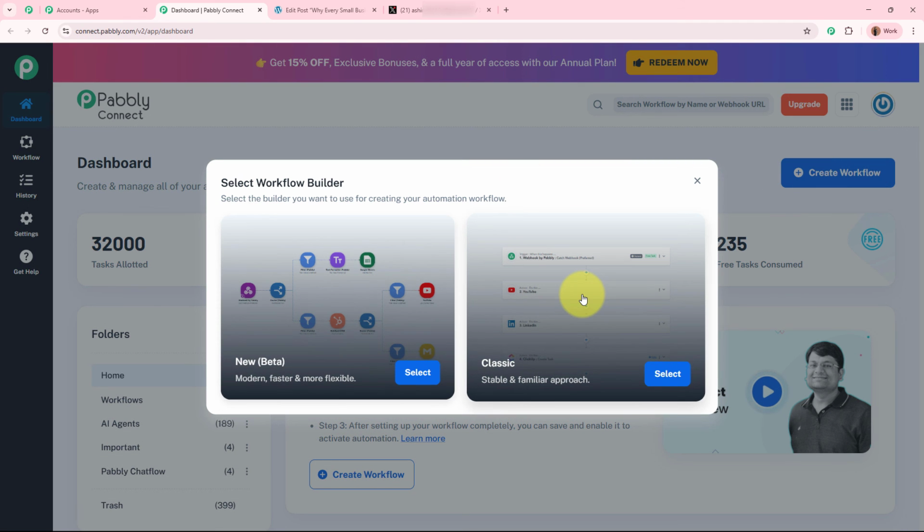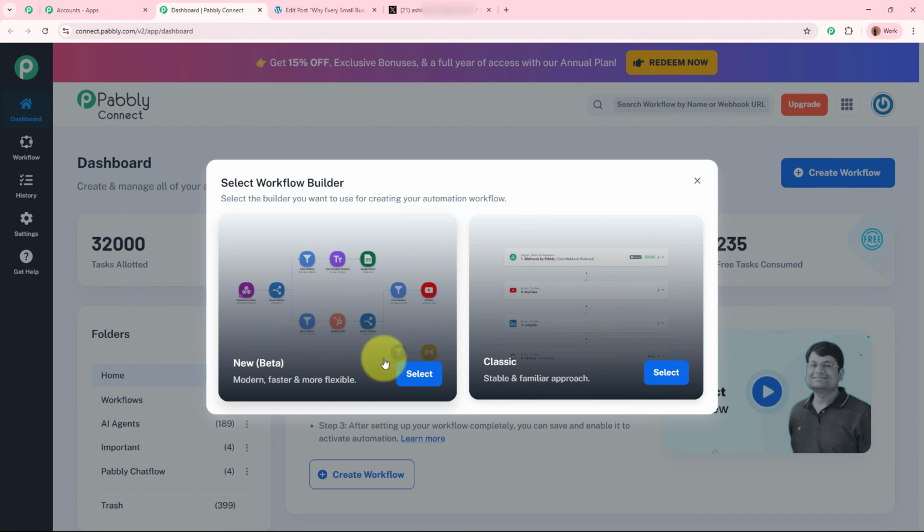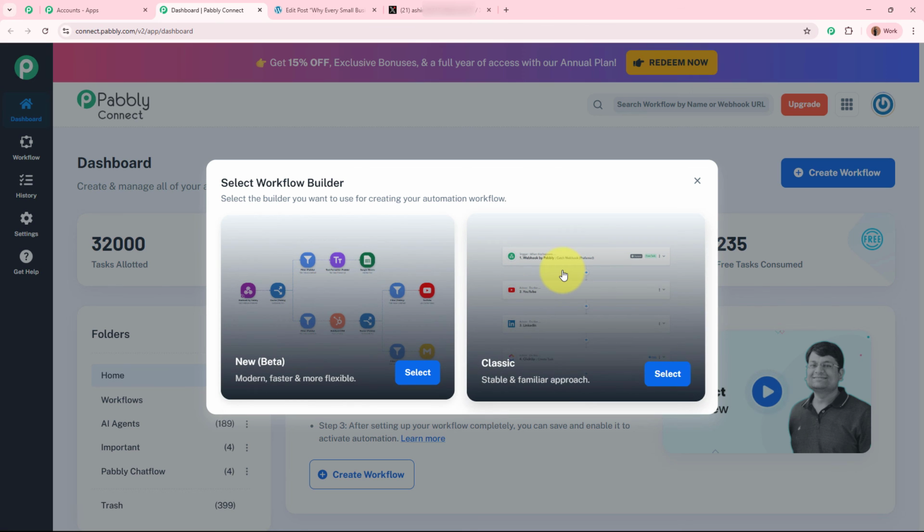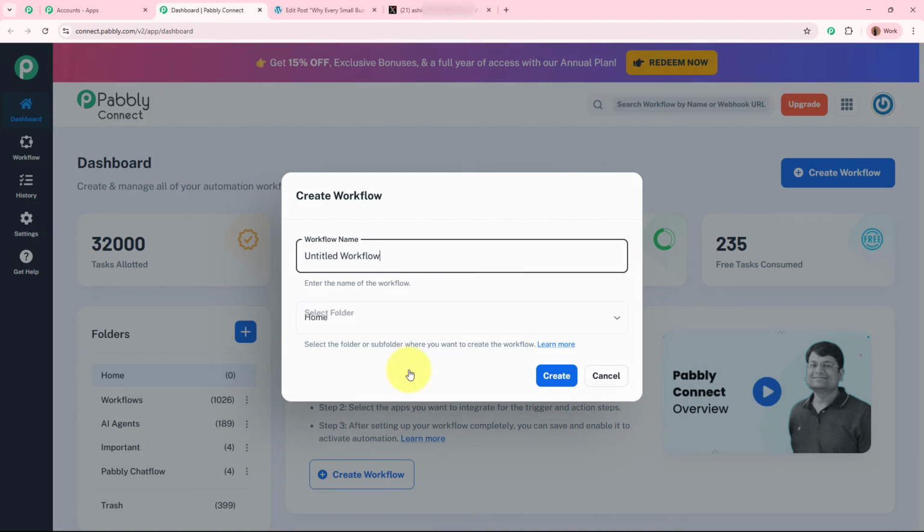There are two methods to create the workflow. One is the new beta method. Other one is the old classic method, okay? So I'm going to create this amazing workflow using the new beta method. So I'm going to select it.